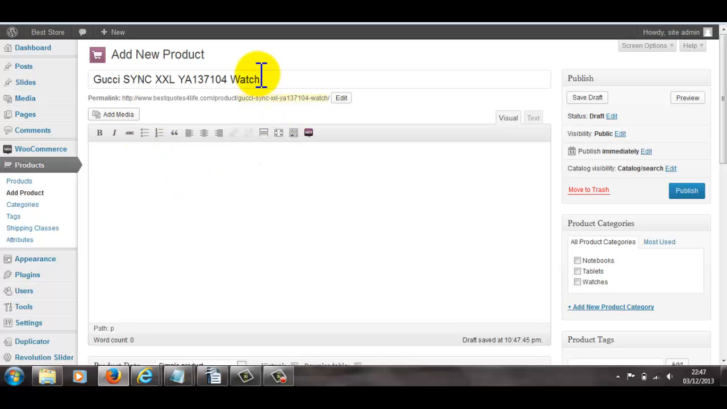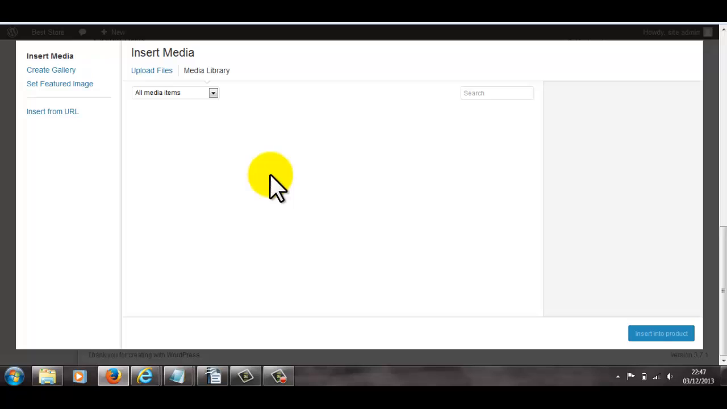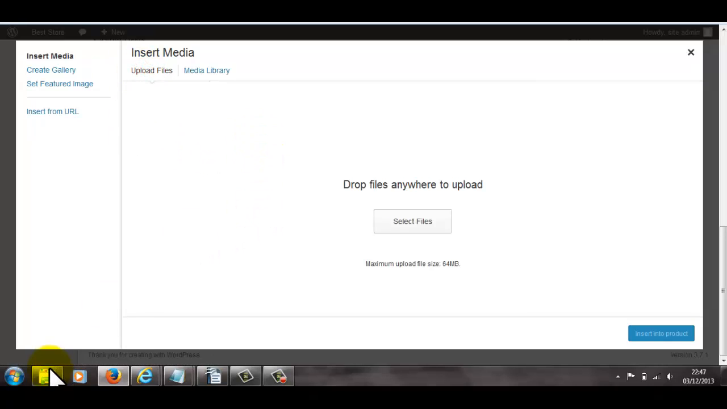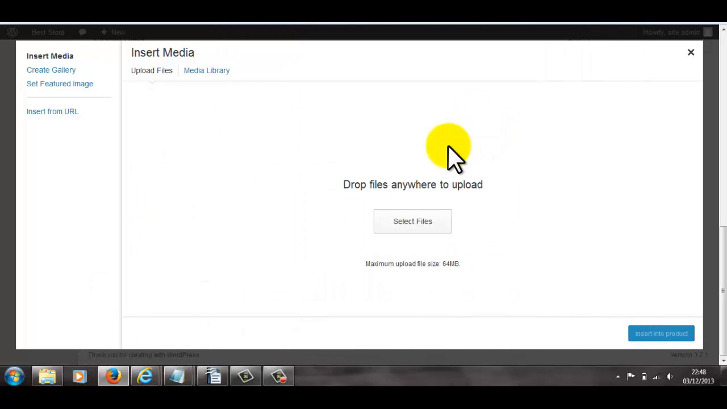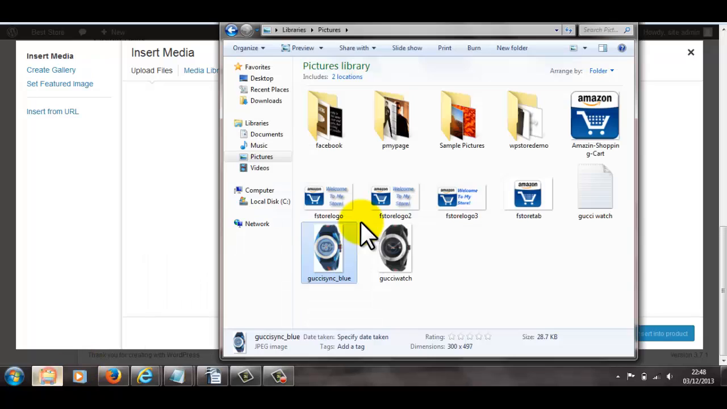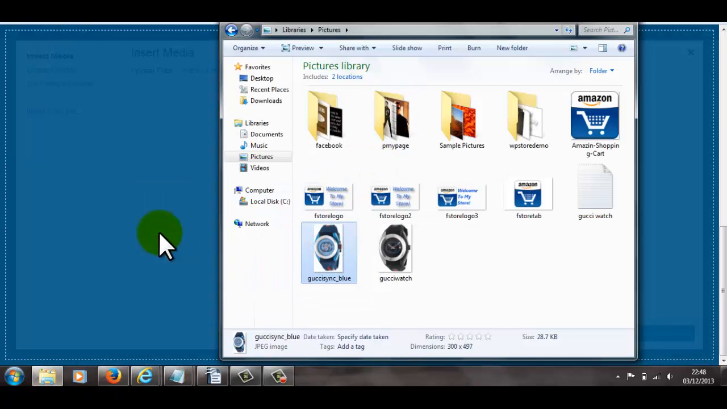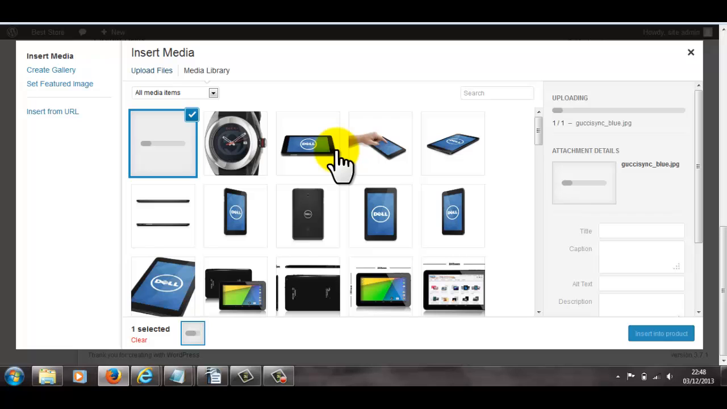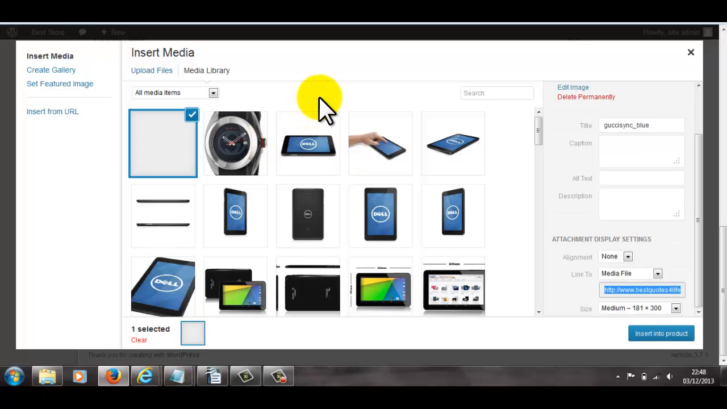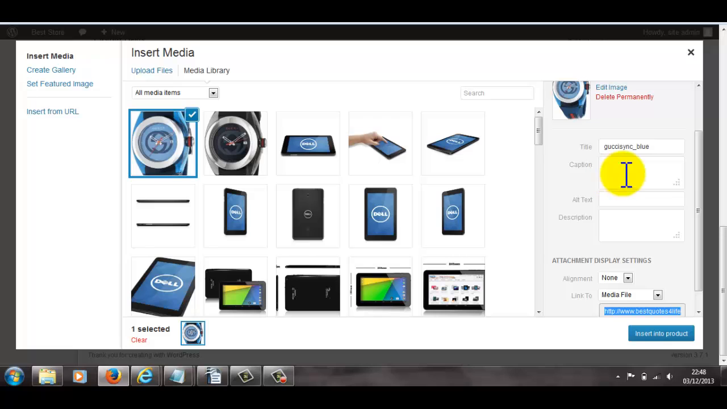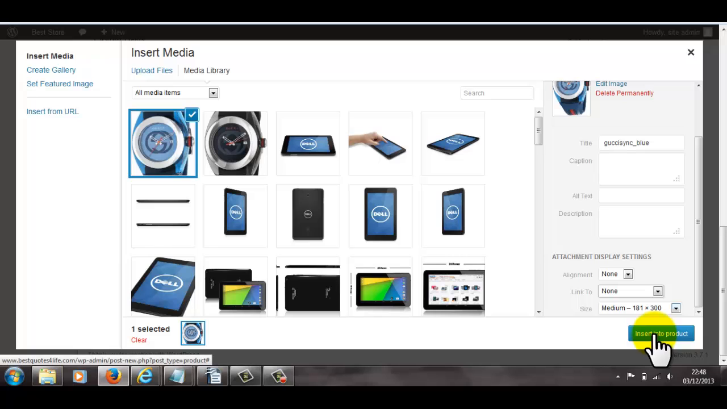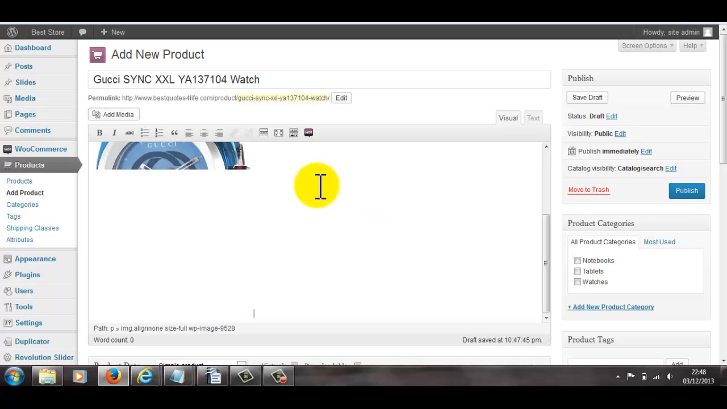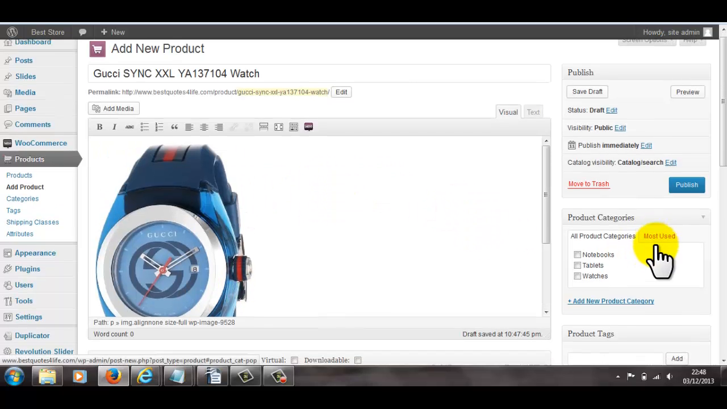So what you do is you add the title of the product, you add the image here. So I've got one pre-prepared. I'm just gonna... right. So I'm adding a Gucci watch, and I'm just gonna imagine that this is a product that I sell. So you just add the image like that.